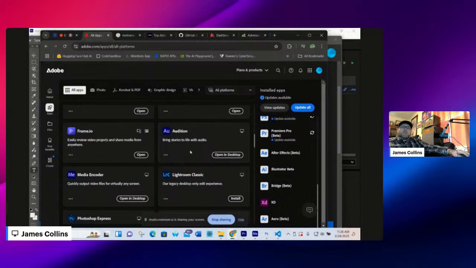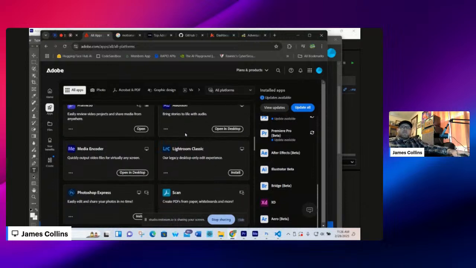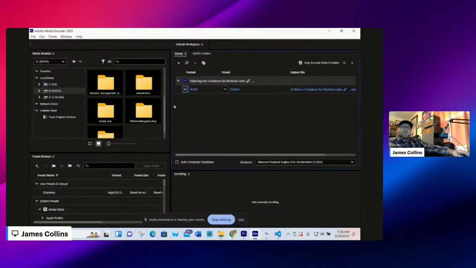Audition is audio editing. So you could do your podcasting, you could do your music editing, you could do quite a few things. The Adobe Media Encoder is probably their best kept secret for being able to change. Let me see if I have that open. I think I do. Yeah, okay.